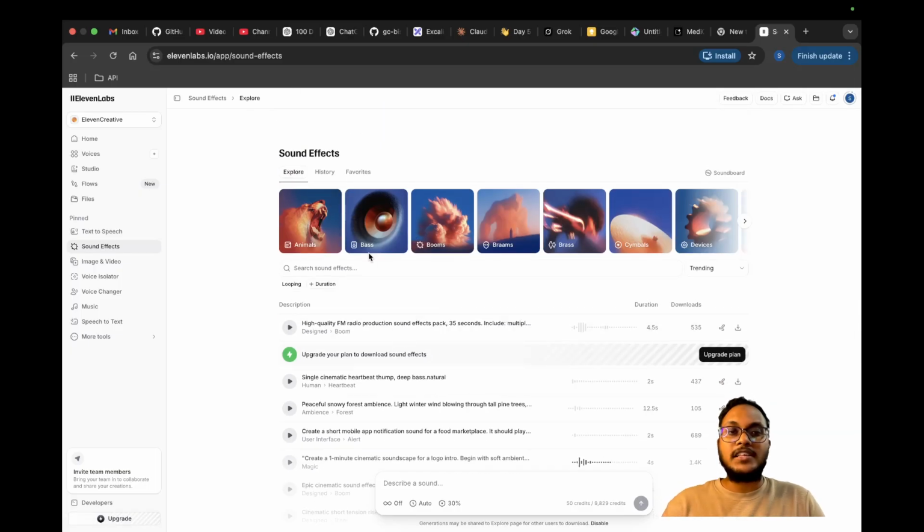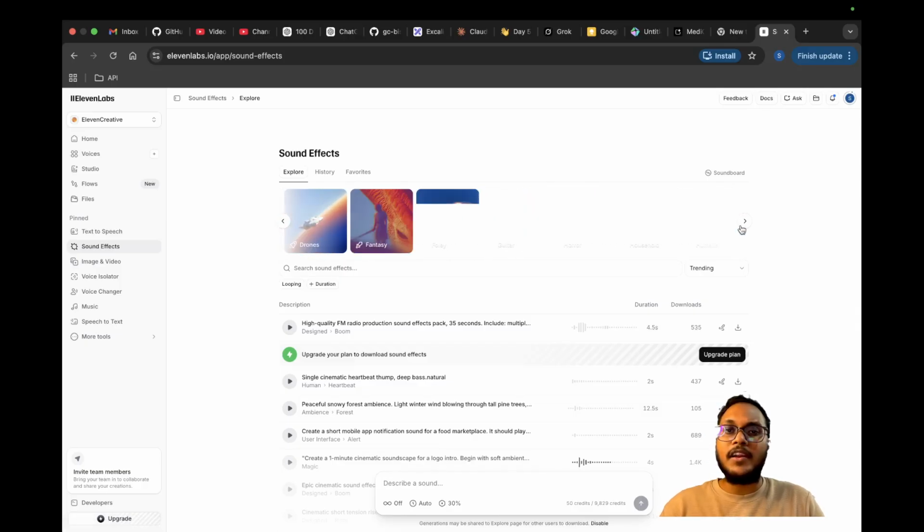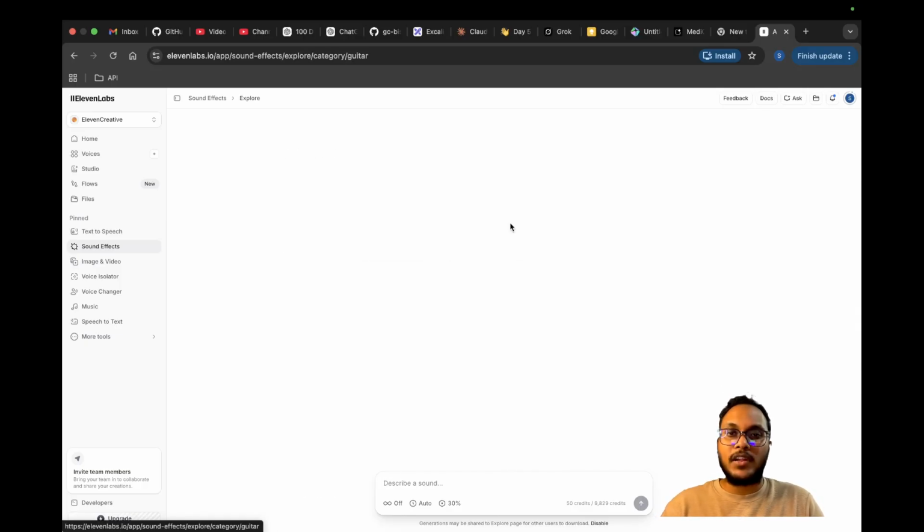Now it has given you all the different types of sound effects for different items: animals, bass, booms, brahms, brass, cymbals, devices, whatever you need, they have given it. Say for guitar. Okay.